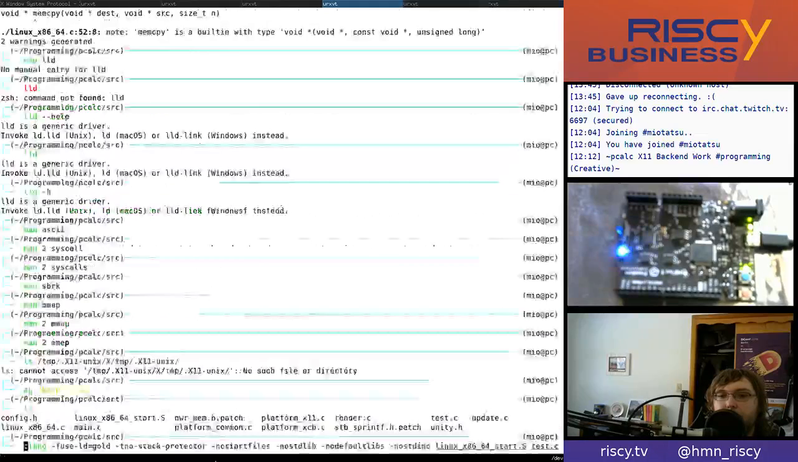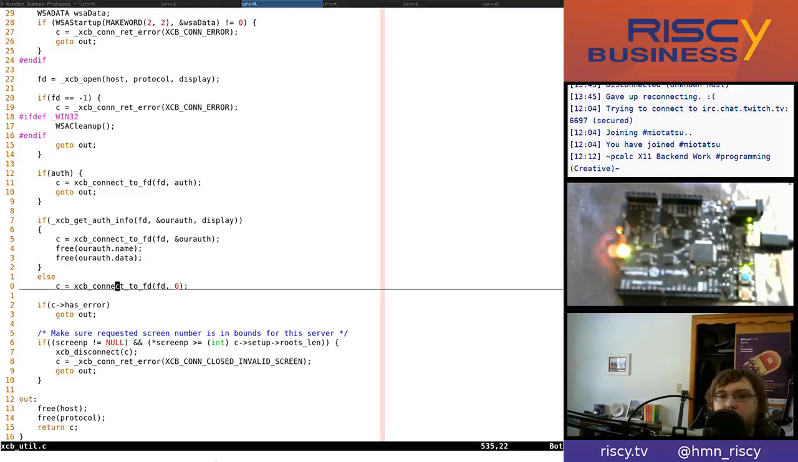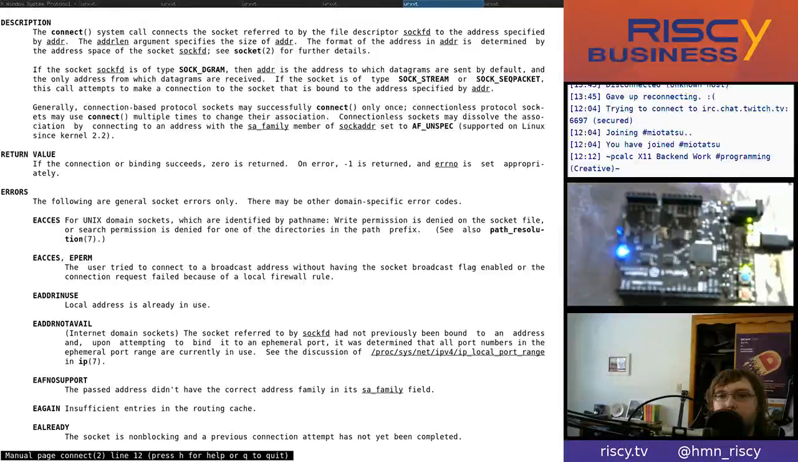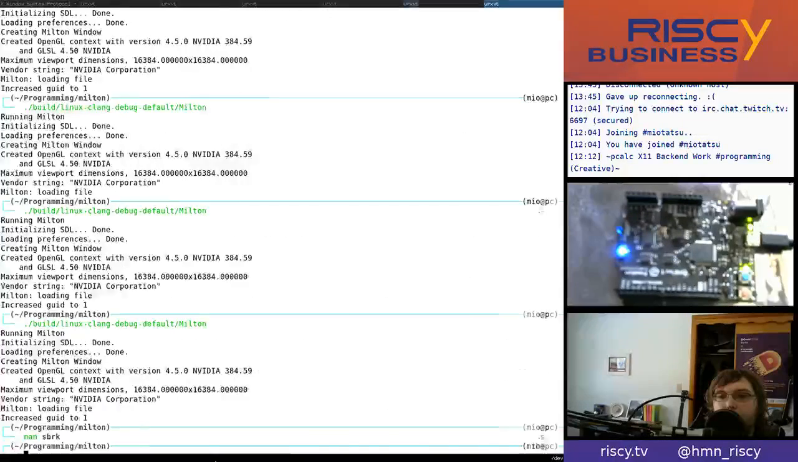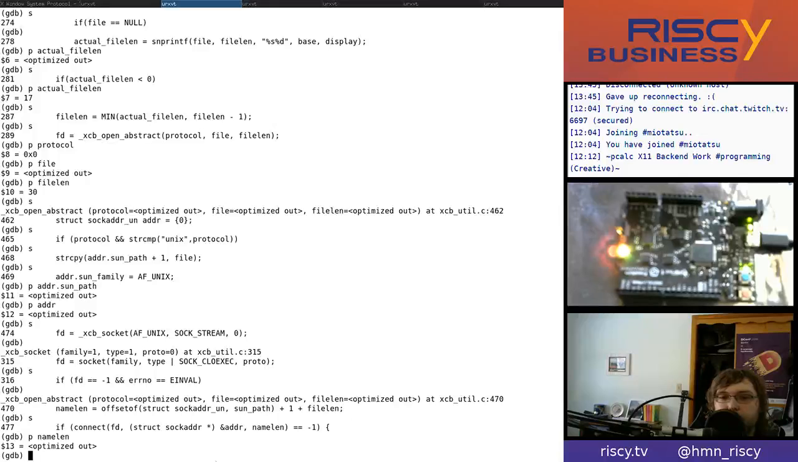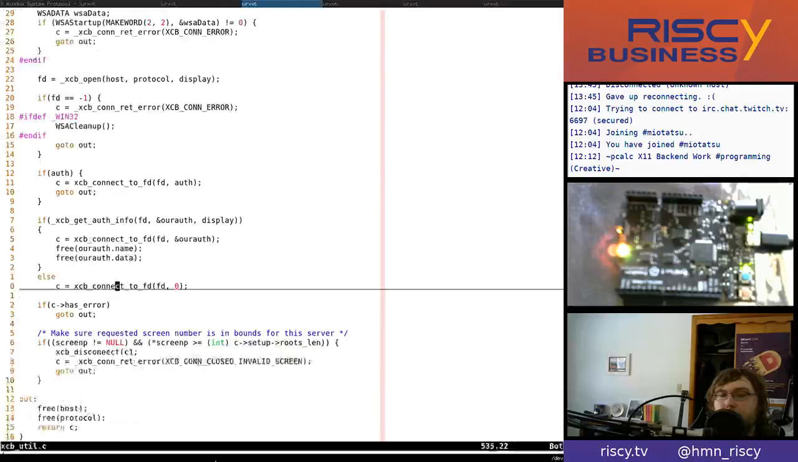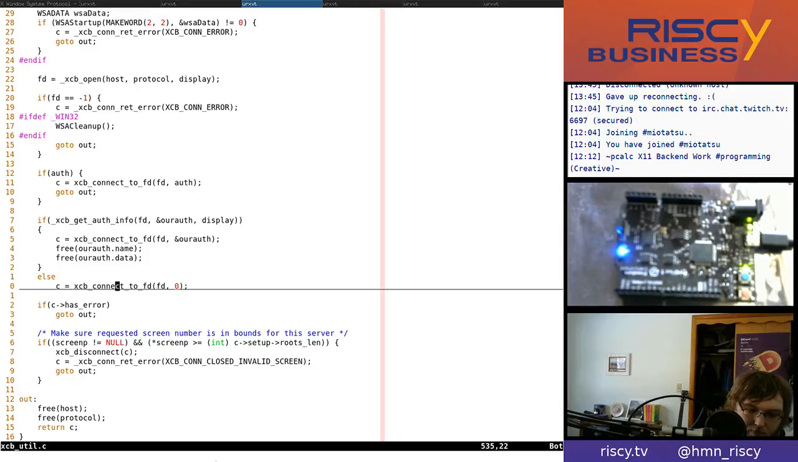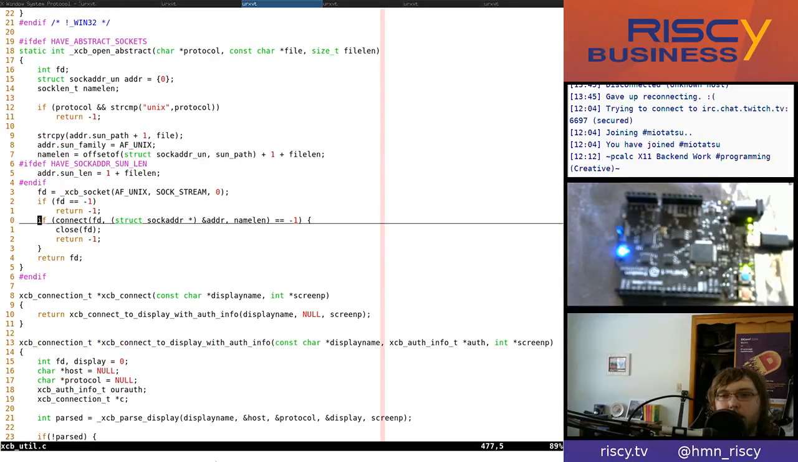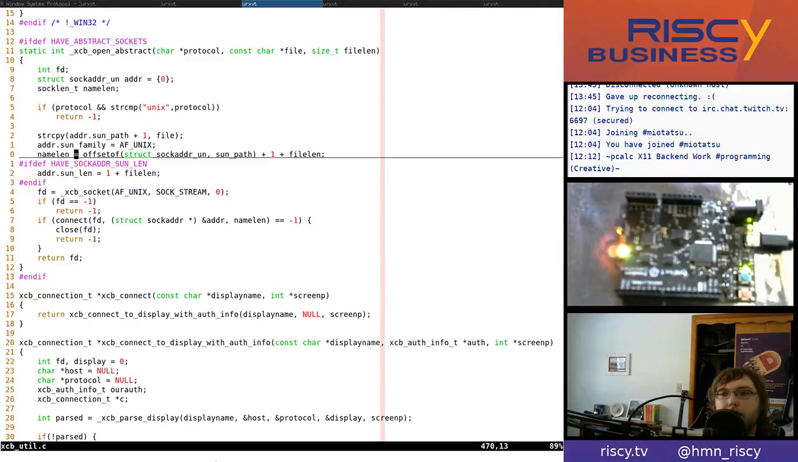So that could be the source of our problems. The size, the address length. Let's keep stepping, but that catches my attention. Let's remember this. That was line 477 in xcbutil.c. Here we go, it's this line right here.